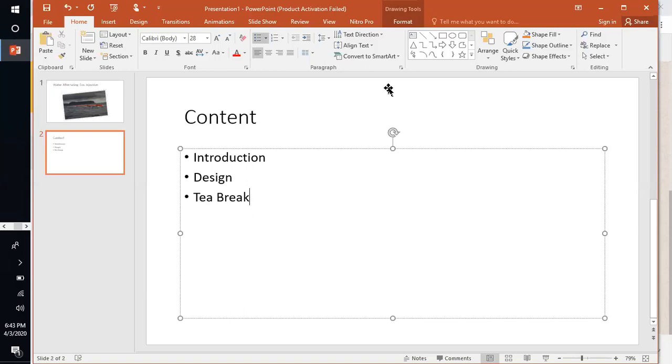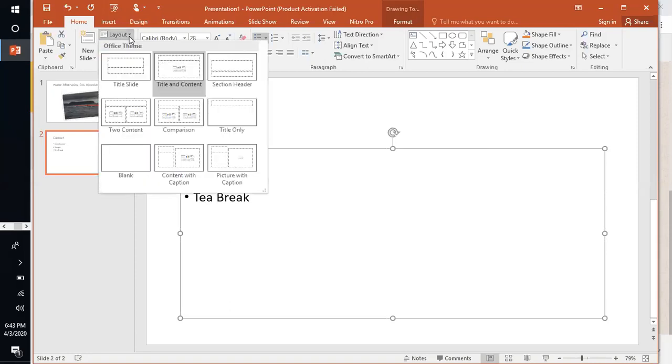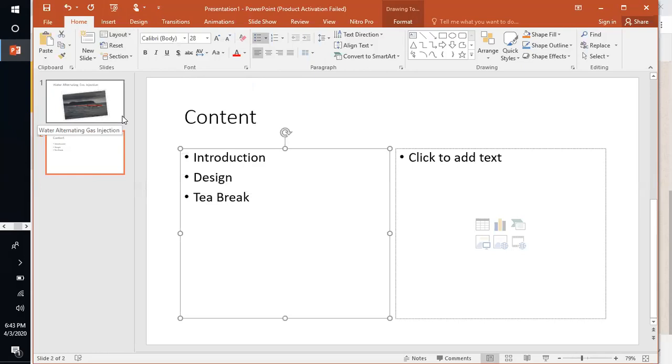And this is quite straightforward. So let's leave it at that. So while still on the slide, I'll come to my layout. And here I have two title content, and I'll choose two title content. So look at what has happened. Automatically, PowerPoint has divided the slide into two.